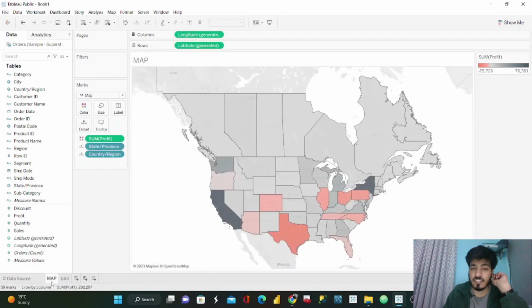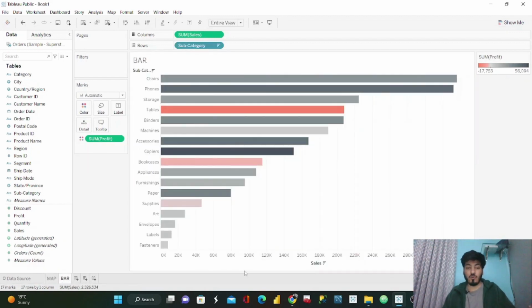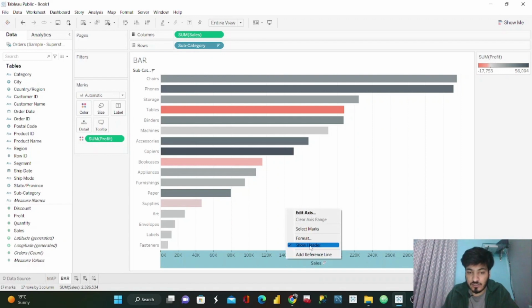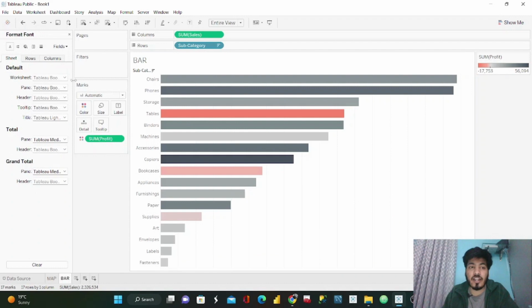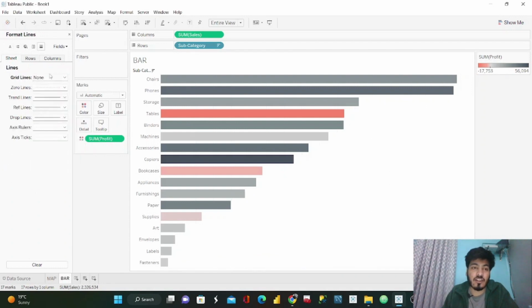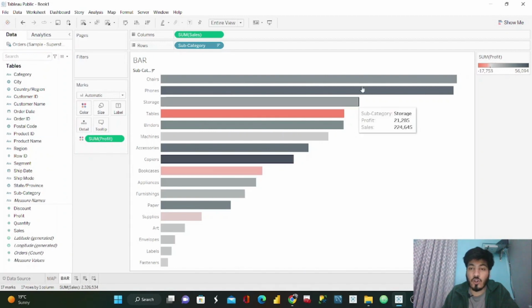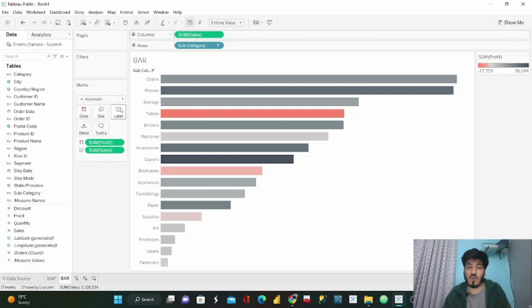So let me just do a little bit of formatting here. In the bar chart I don't want to show this as a header, and I just want to remove my grid line. So right click and format and go to your grid line option and just set it to none, right? And I also want to show the labels of sales, right? So what I can do is I can just control click on sum of sales and drag it to labels.